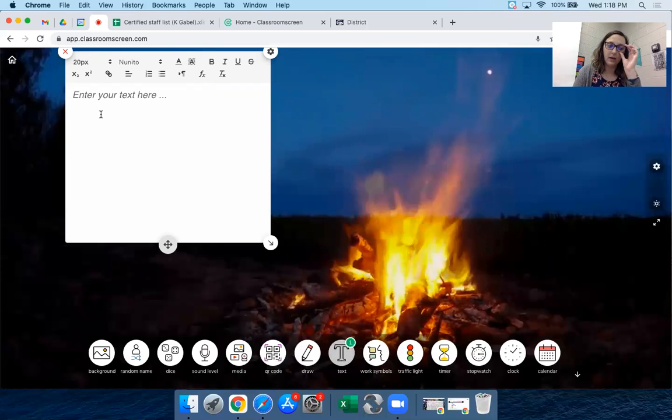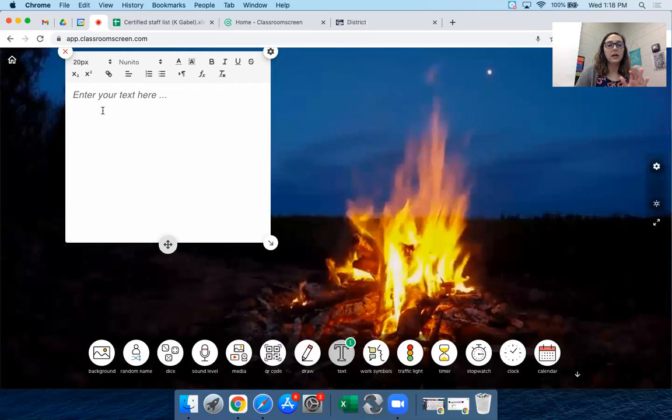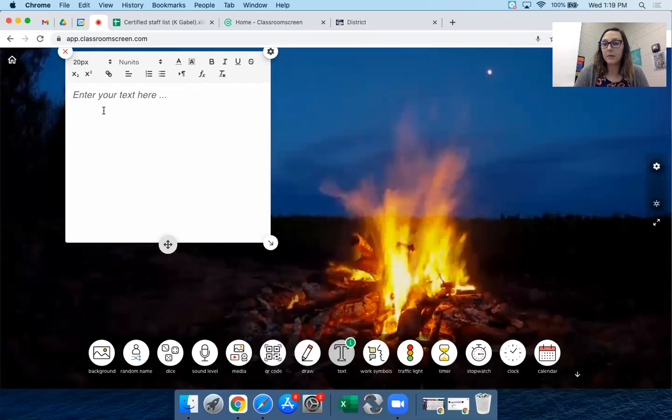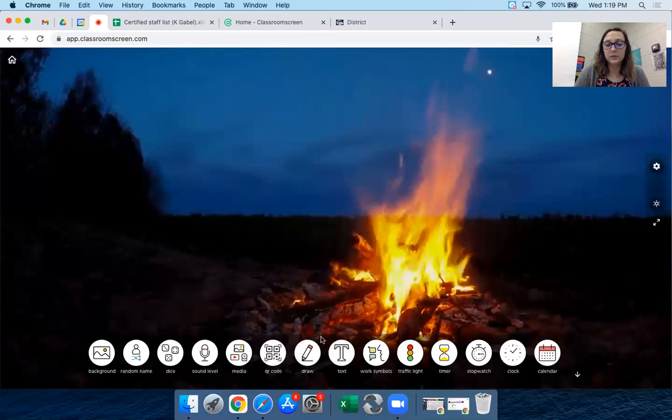Maybe you have given some directions for an activity, and after kids start working, you retype the directions and have them up on the board so they're a reference. The text box would be a good use for that.